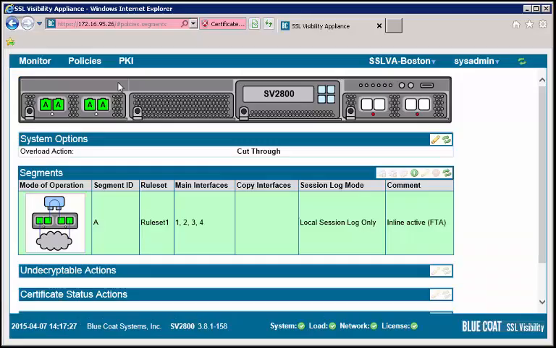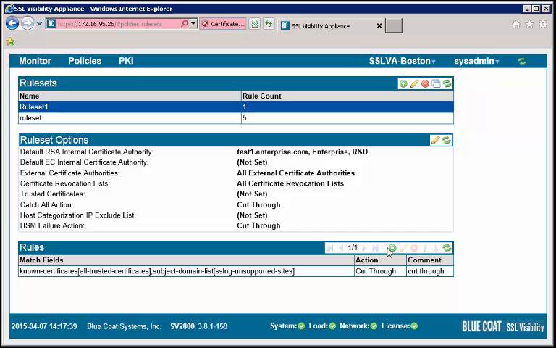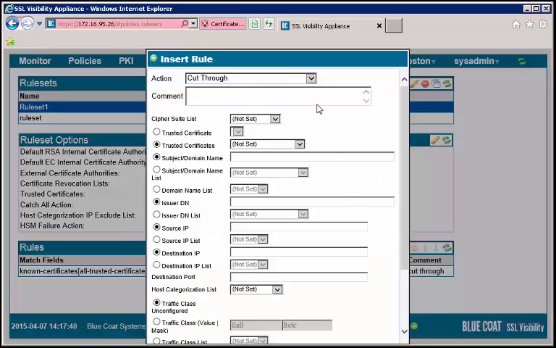To set the SSL visibility appliance to decrypt SSL traffic, we will add a rule that decrypts everything from a specific source address. For testing purposes, we will use a single IP address of our test machine. Under the Policies tab, select Rule Sets. In the Rule Sets panel, select the rule set we previously created. In the Rules panel, click the plus icon to insert a new rule.